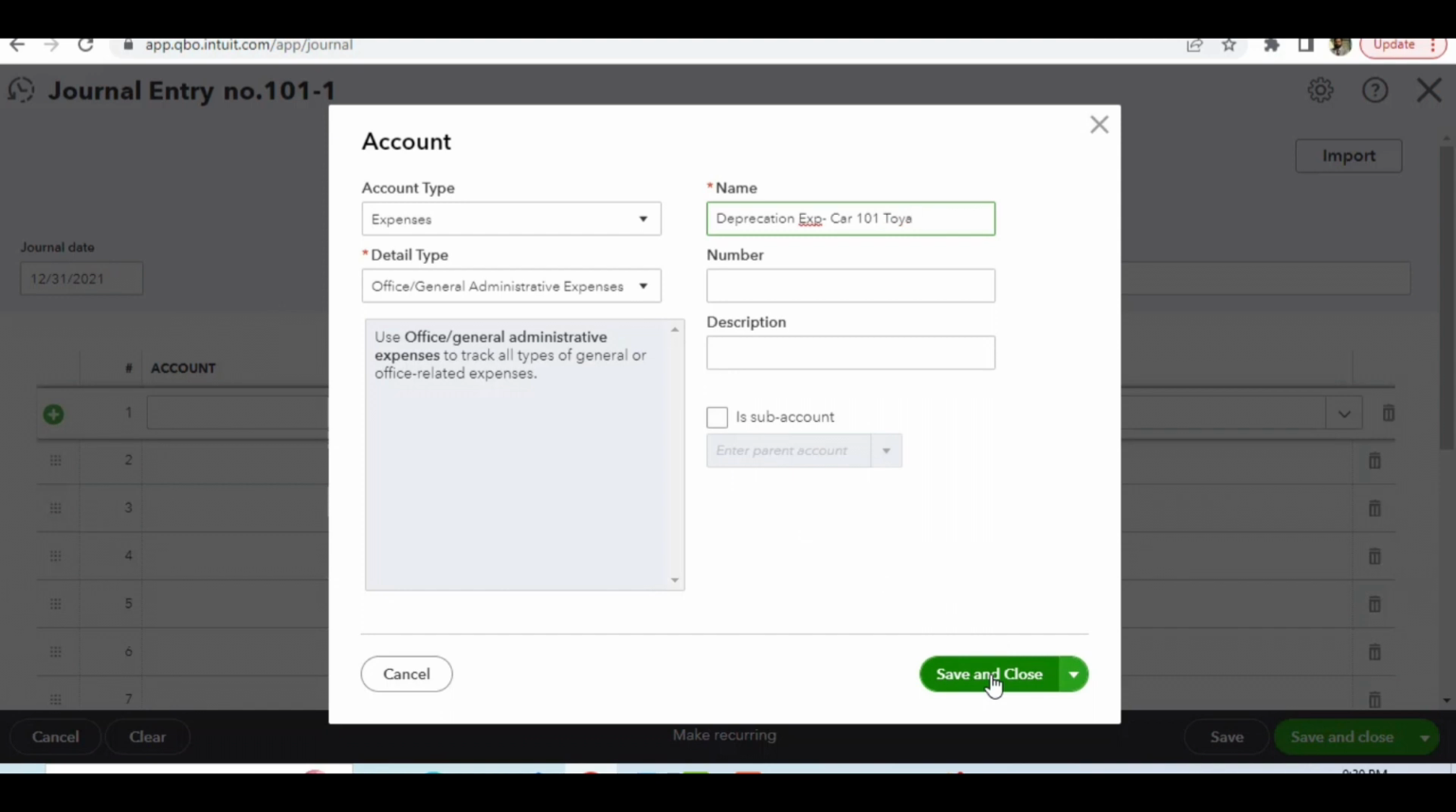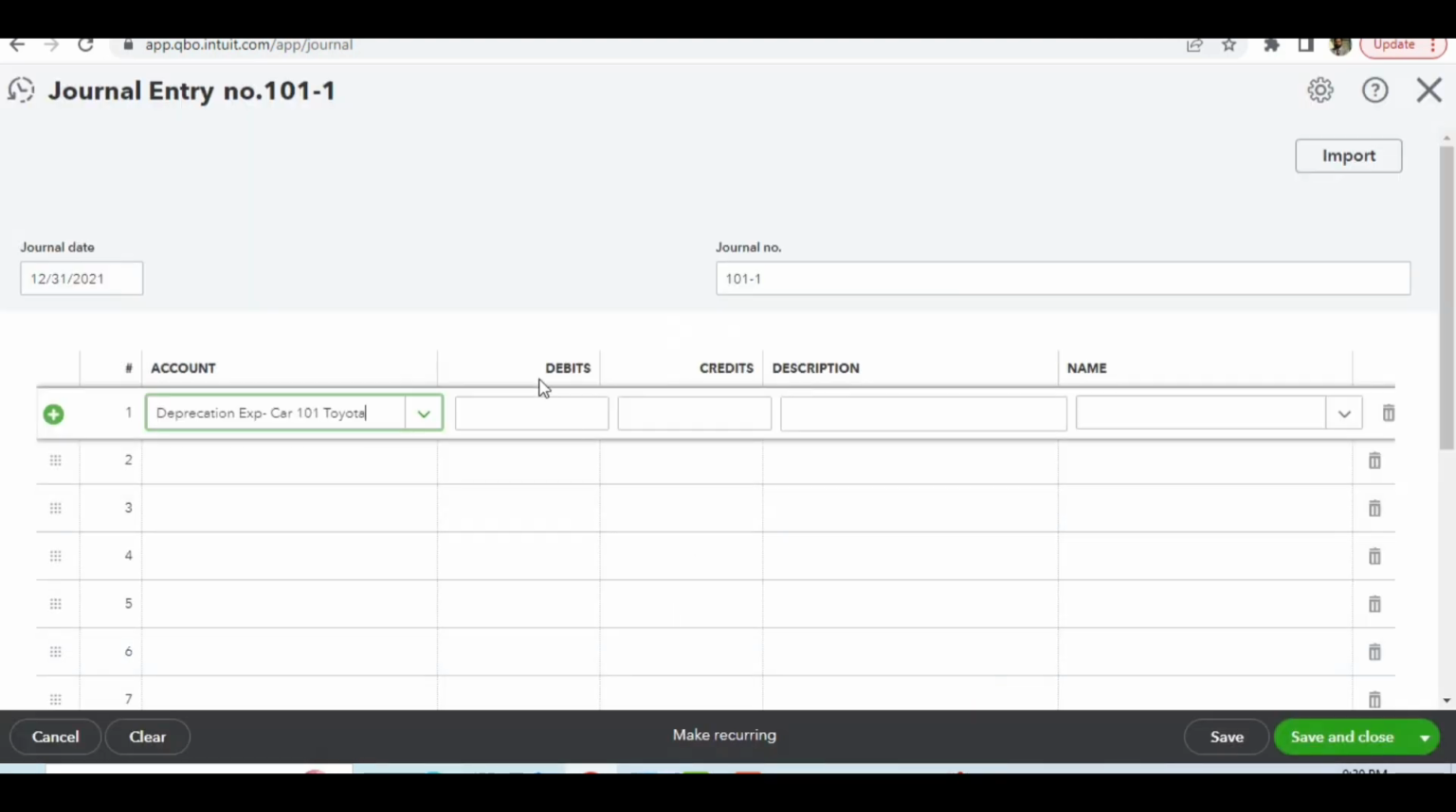So we just have to correct some of the spellings here. So save and close. So now we have this account, depreciation expense 101.